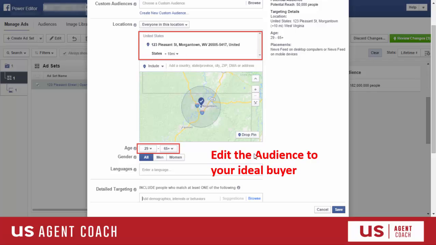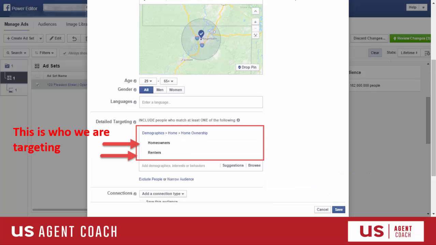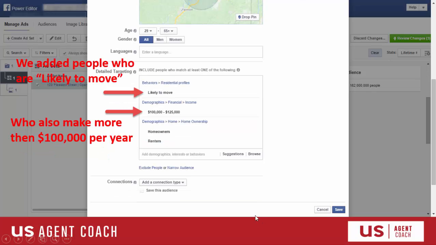So next, we're going to start entering the demographics of our audience. Here, I set an age restriction, so anyone over the age of 29 can see this ad. The reason I did this was because it's the demographic of this neighborhood. So underneath detailed targeting, I went to home, homeownership, and then I selected homeowners and renters. So anyone over the age of 29 who is a homeowner or a renter will see this ad. And then I got even more detailed by going under the behaviors, residence profiles, and then I selected likely to move. And then I also went to the financials, and anyone who makes over $100,000 annually will also see this ad.